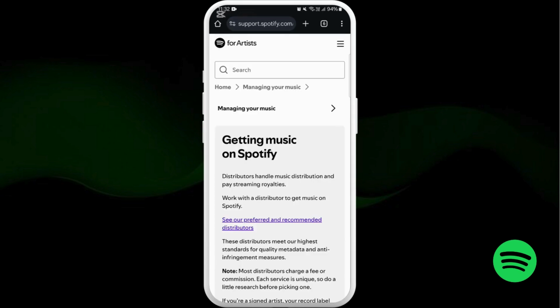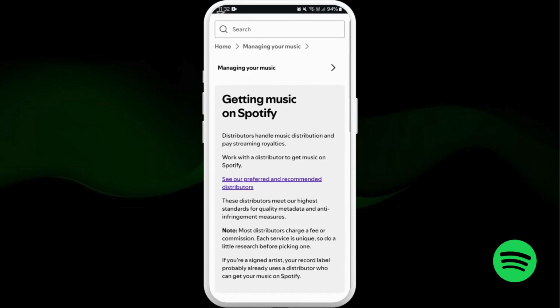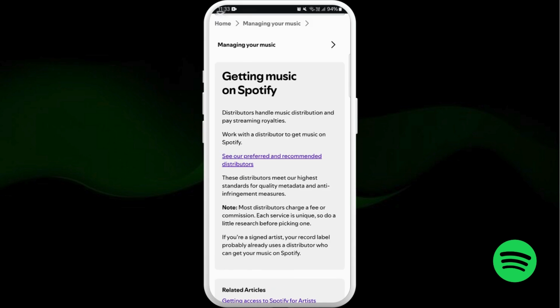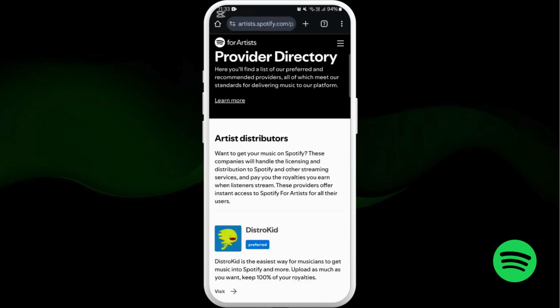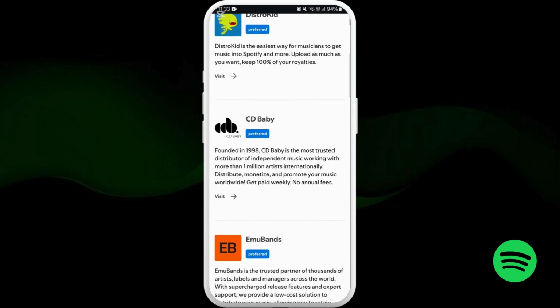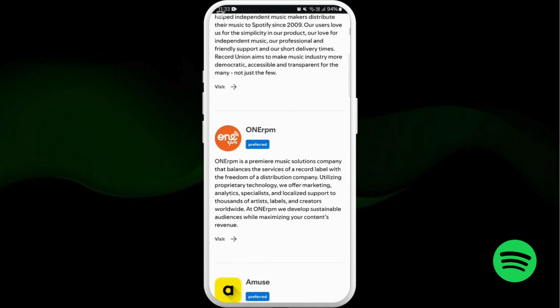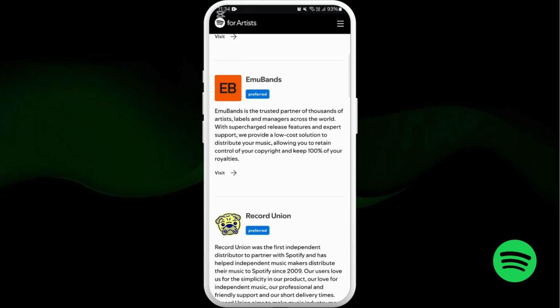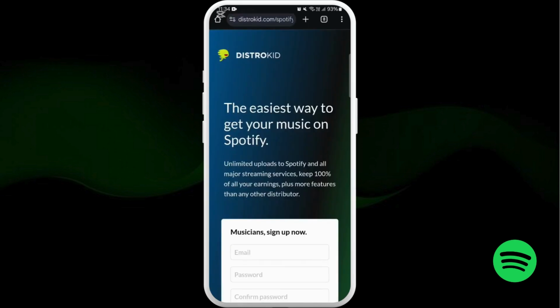Tap on it. Here you can see different instructions in order to create your creator's account. And here it says you need to work with the distributors in order to be an artist. So tap on this link over here. In this page, you can find different artist distributors that you can collab with. These are recommended by Spotify itself. So you can check out which one you like. So you can select your desired distributor.